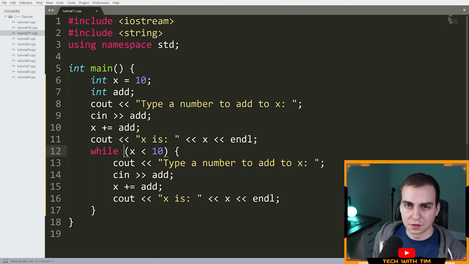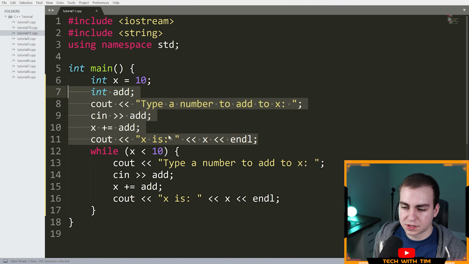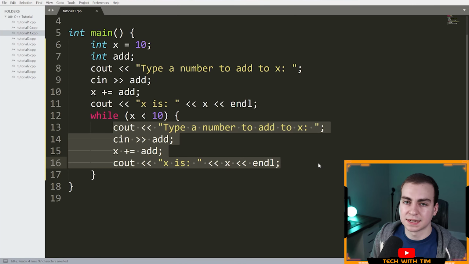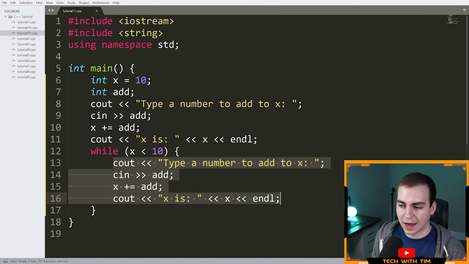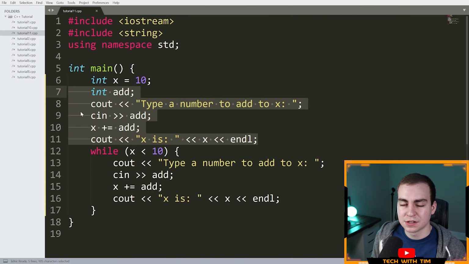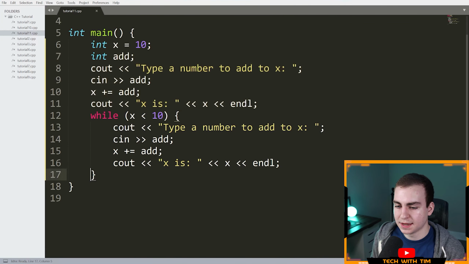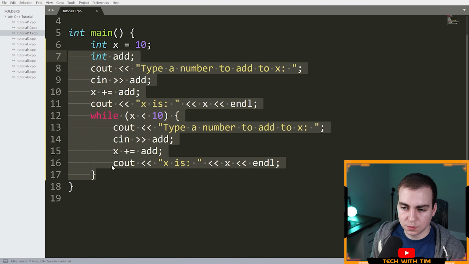However, this is not very good. This is not good practice. I don't want to copy all of this code. And what if the code inside of here was, again, like 10,000 lines or something? I'm exaggerating, but what if it was very large? I don't want to copy all of it beforehand. So this is where the do while loop comes in. So keep in mind, this is what we had to do previously.